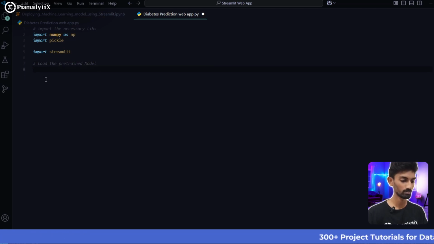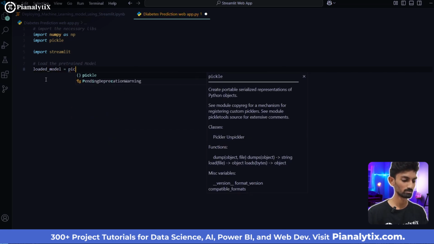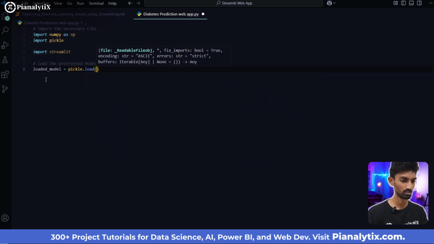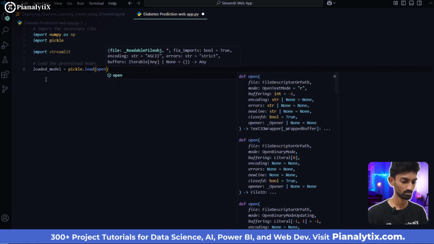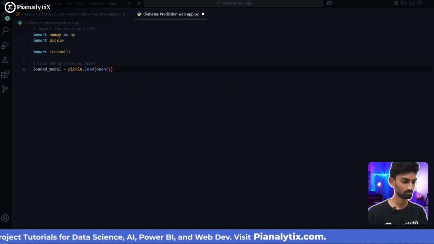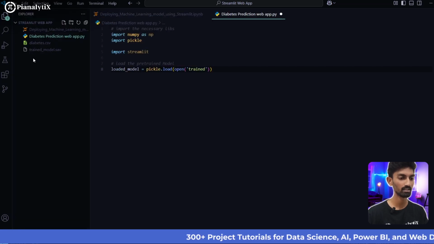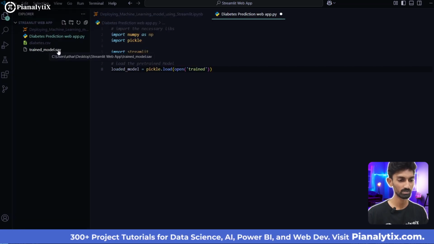So now what we are going to do is define a loaded model variable, and let's store our model in that. Loaded model is equal to pickle.load, and let's open the trained model. As you can see in our file tree, it is saved as trained_model.sav.